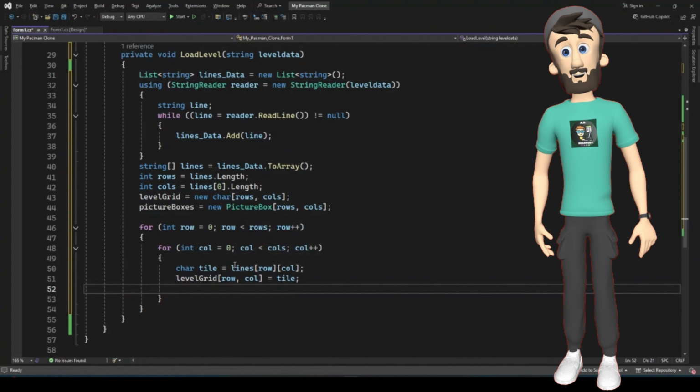Step 1. Declare a list to hold the map lines. First, we create a list of strings called lines_data. Think of this as a shopping cart where we temporarily store each row of the map as we read it. This makes it super easy to process the level row by row later.